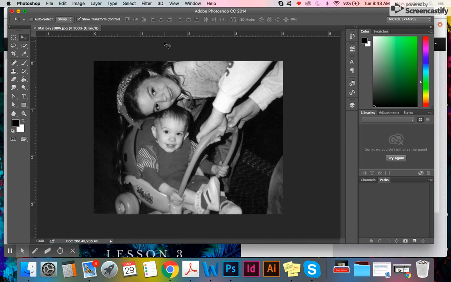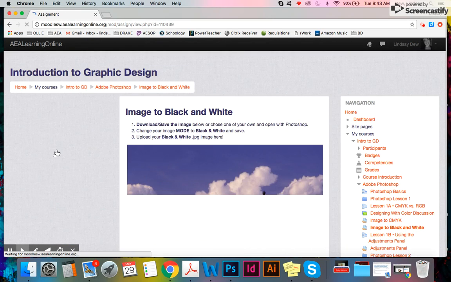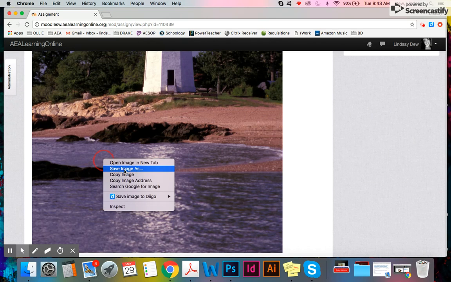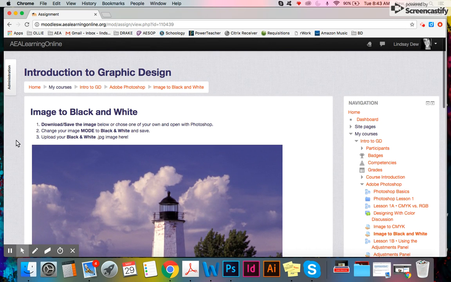And then from there, you can go in and upload that file. Now, in your assignments, if I click on these, there's an image if you want to use it. You can right-click and save that image to wherever you'd like, or you can simply use whatever image you would like for these activities.